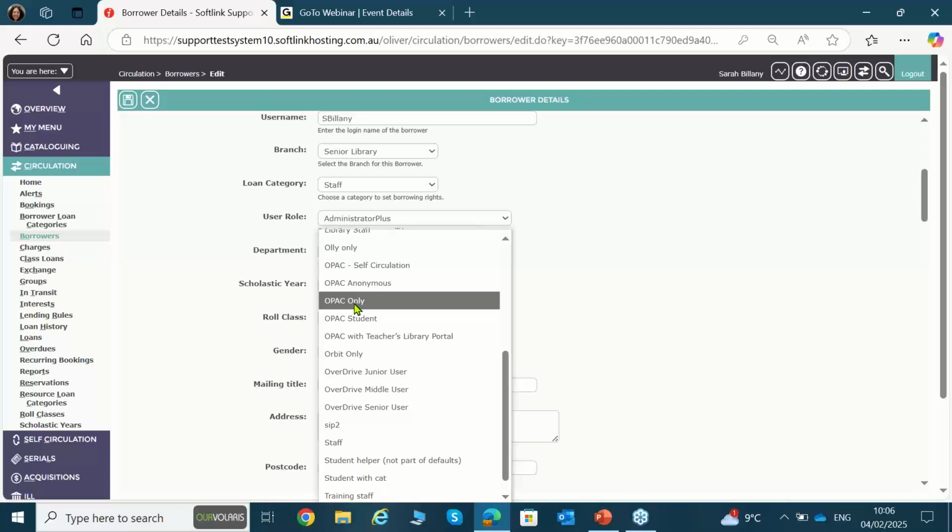But by logging in with that functionality, with that user role, they get a bit of extra functionality. So things like being able to see what loans they have and make reservations and write book reviews, that kind of thing. So OPAC only ensures just access to the OPAC. But we have created this additional one here called OPAC with Teachers Library Portal, which is ideal to give to a staff member who you want to be able to access the teachers portal but nothing else.